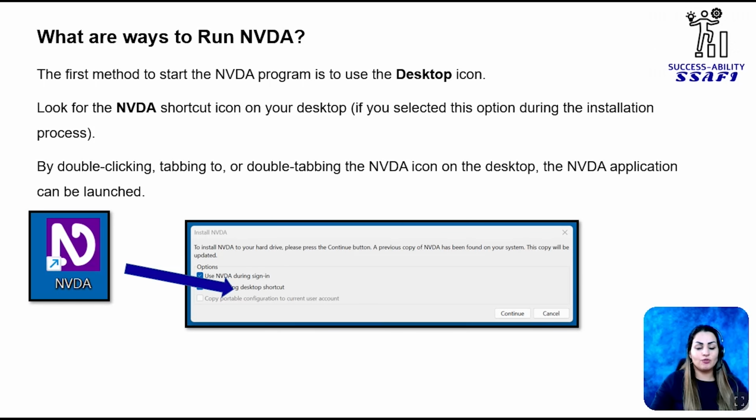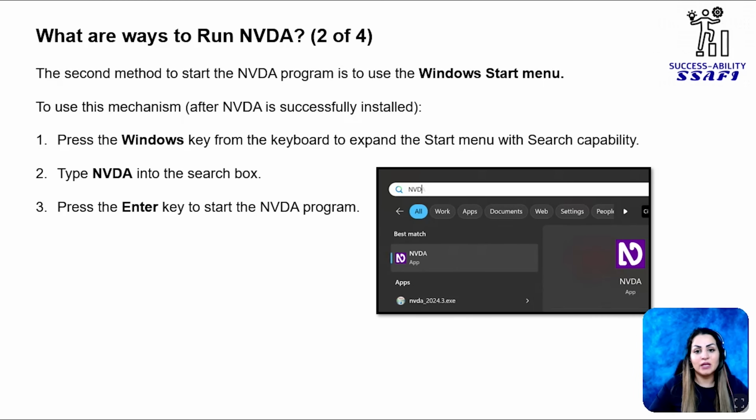We're going to be taking a look at 4 different ways. One of which is using the desktop icon. During the installation process, there is a checkbox that you can toggle on to have the desktop shortcut created and located on your desktop. The second method to start NVDA is to use the Windows Start menu. You can start by pressing the Windows button, and then within the search box, start typing NVDA, and it will offer you the application, and then you can double click or tap to activate it.